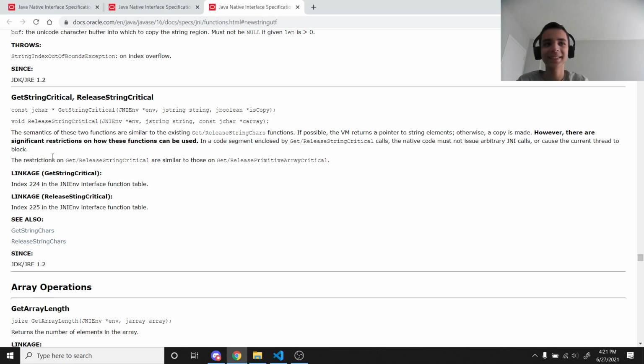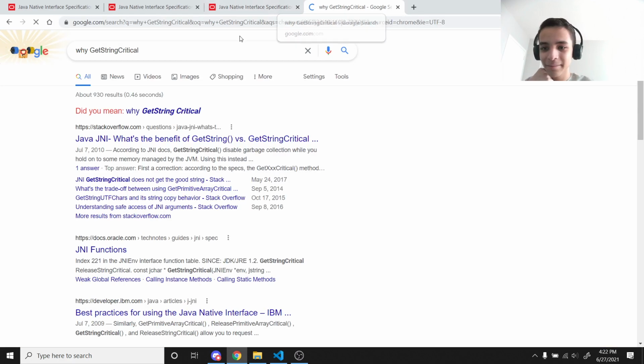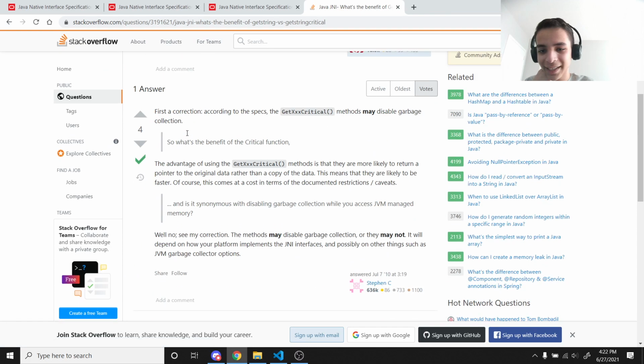This makes no sense. It's like the exact same thing as release string chars and get string chars. Why would you want that? Ah, there we go. Yeah, okay, that makes sense.